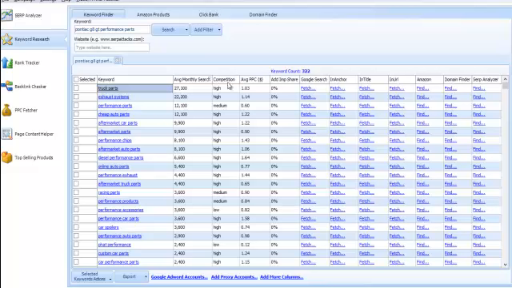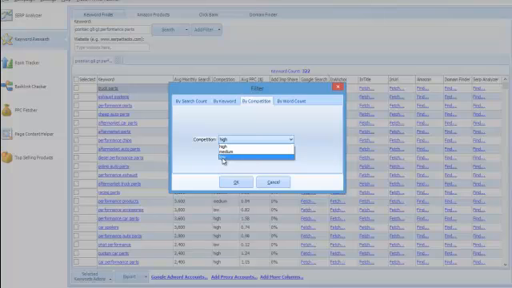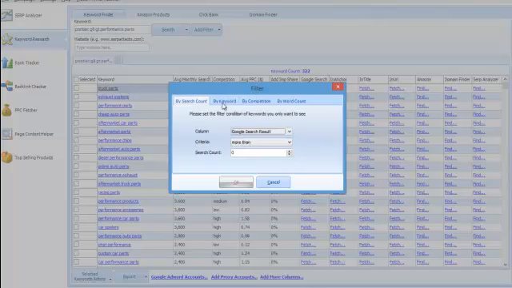Okay, so let's go ahead and do some filtering here. Let's go ahead and filter it by low competition first, and let's go ahead and put 500.